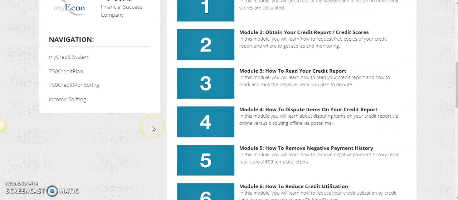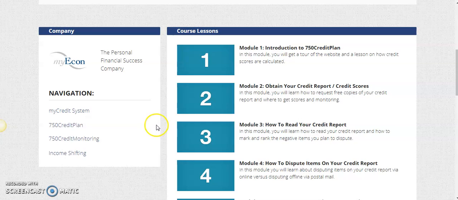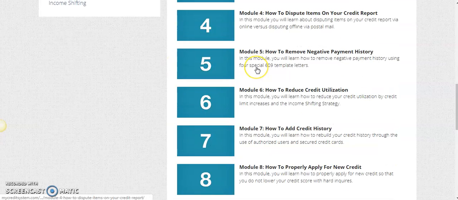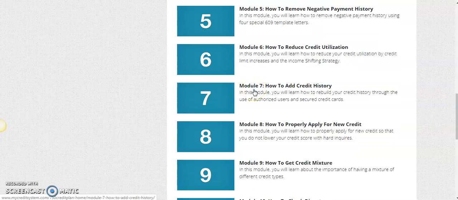So the cool thing about MyEcon is everything is do it yourself. Instead of paying someone $100 a month to send letters on your behalf, we give you all of the letters. We teach you how to do all that on your own. So it's empowering you to do this stuff on your own. So if in 10 years you needed to remove something off your credit, you already know how to do it. You're not having to go out and repay somebody a couple $100 again to remove something for you.